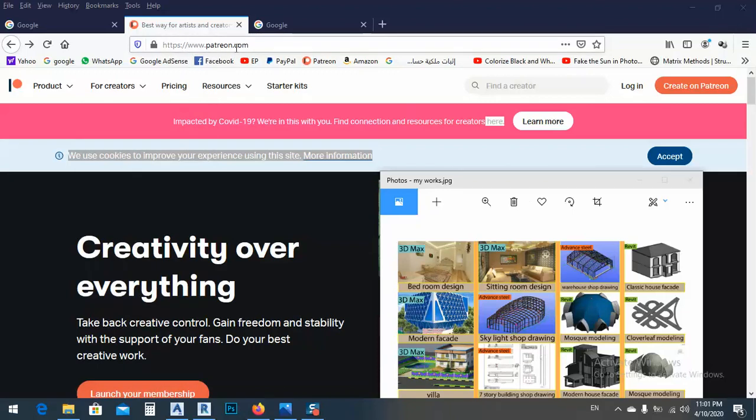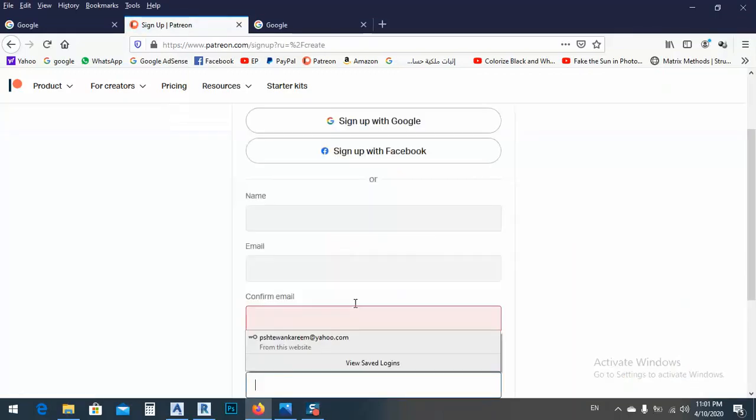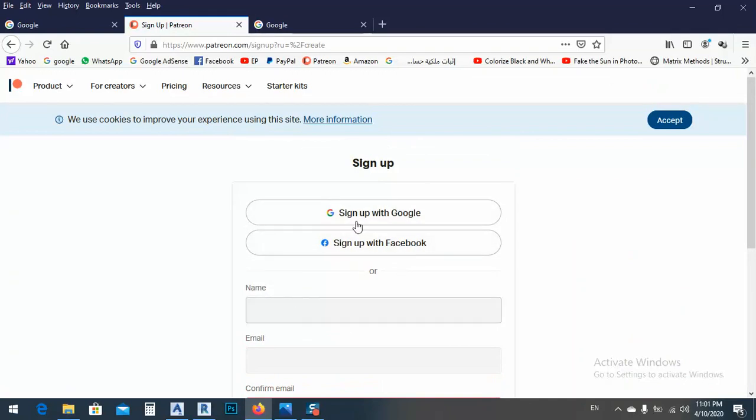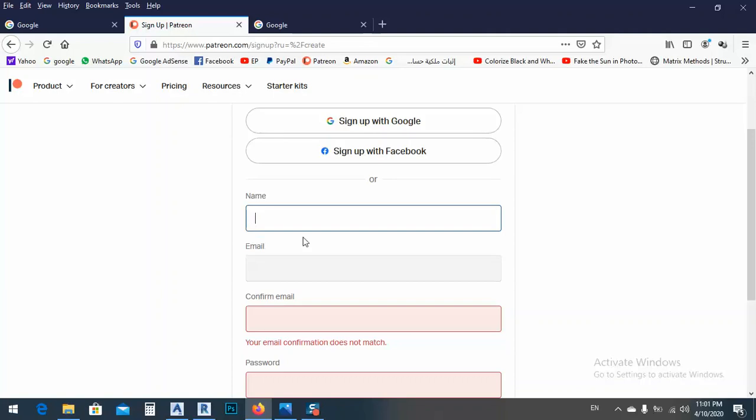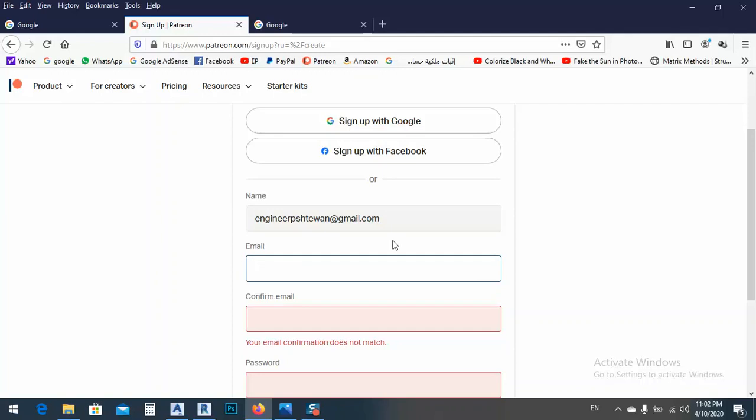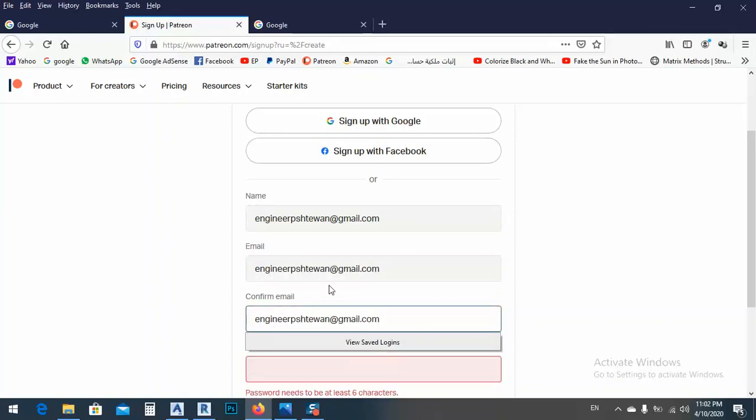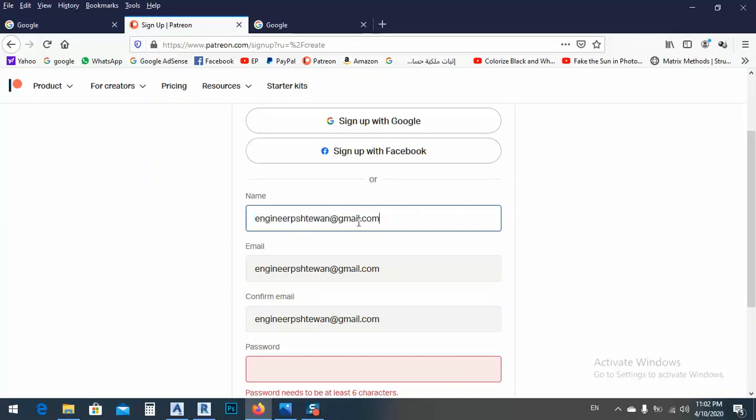Here I've just come to the Patreon page, and I can say just create a Patreon. After that, we can sign up with Facebook, with Google, or with Gmail. Okay, so I will put my email here. You should write your email here. Okay, after that copy it. Sorry, this is the name here, the email, and then confirm the email here. The name, let's say, only engineer Pshtewan. So this is the name, this is the email, and this is the confirm email.